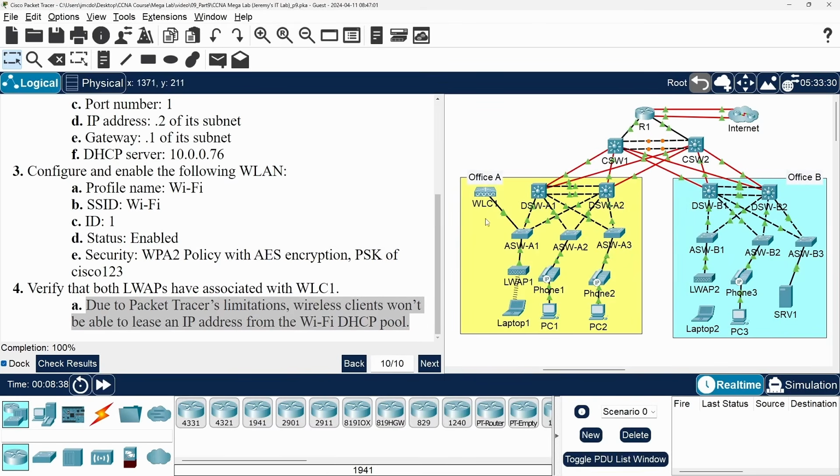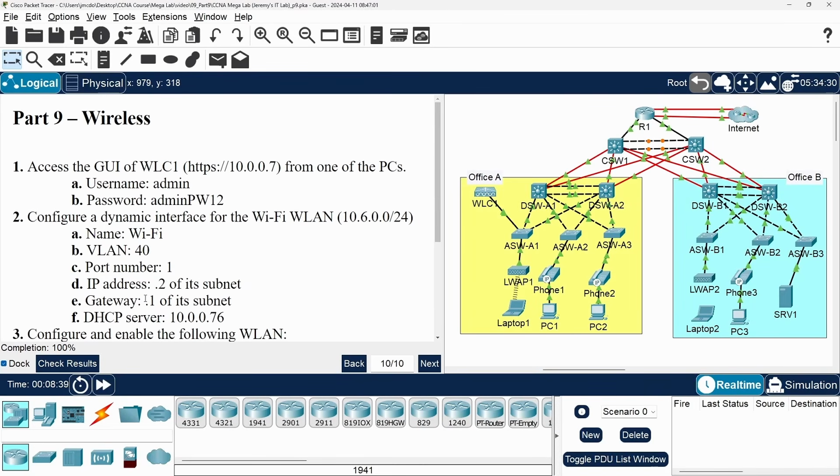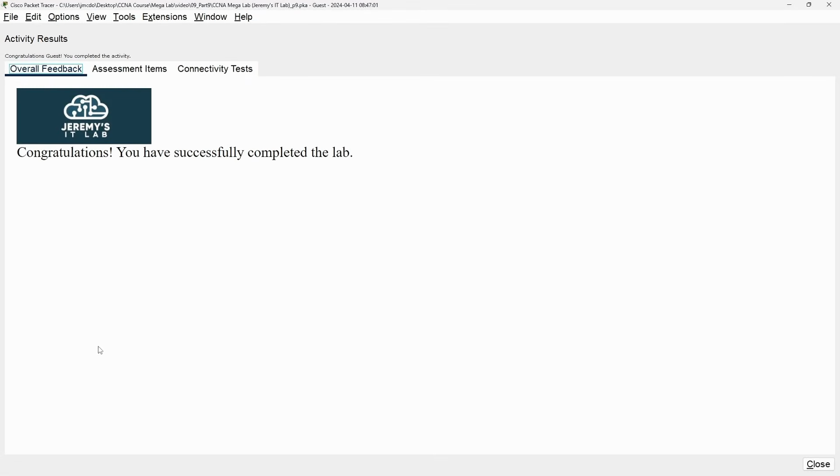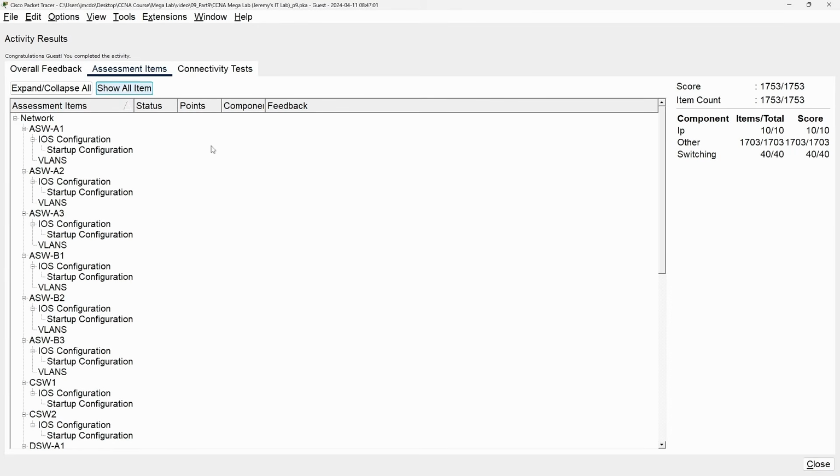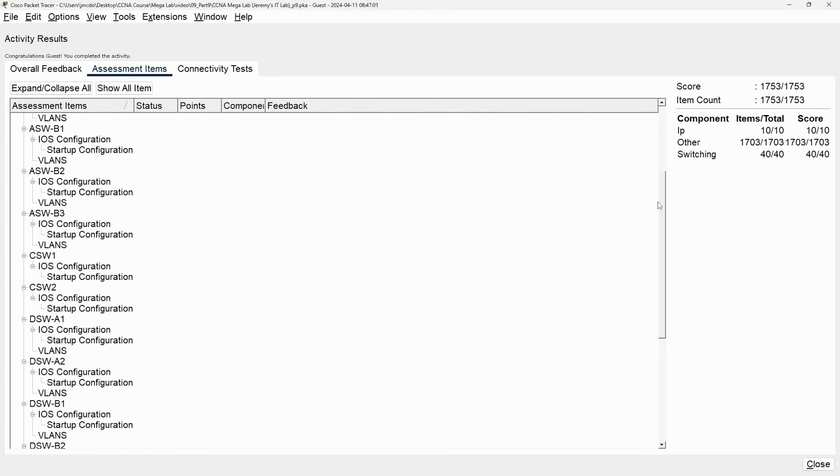So, we're finally done. As the completion score of 100% here shows, we did all of the steps correctly. To be honest, if you're studying for the CCNA exam, I'd be surprised if you got 100% on the first attempt. This is a huge lab, so you will most likely get a few things wrong. If your score isn't 100%, click on Check Results and then Assessment Items, and then click on Show Incorrect Items. This will show you which commands you got wrong, so you can go back and fix them.